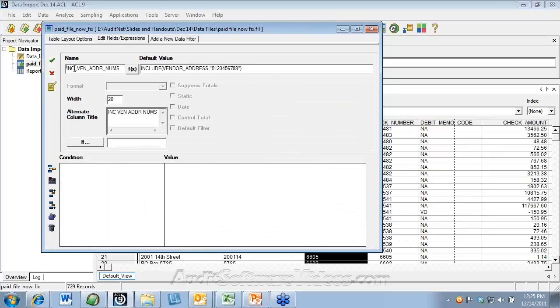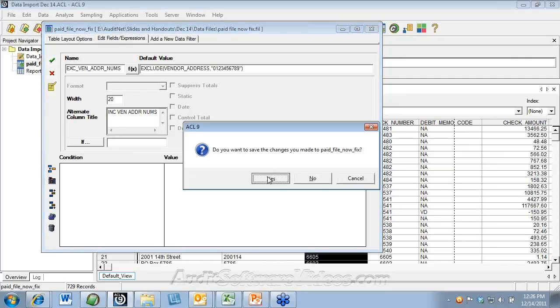Now I'm going to change this to now be exclude instead of include. So exclude. And we're going to do the same thing, vendor address 0, 1 through 9, but it's exclude now instead of include.